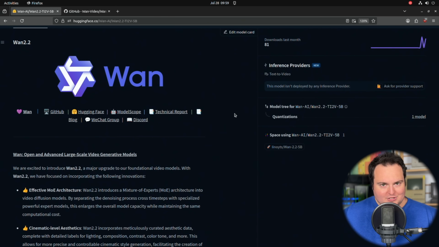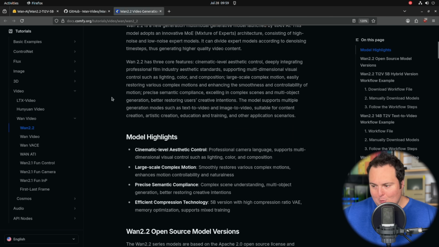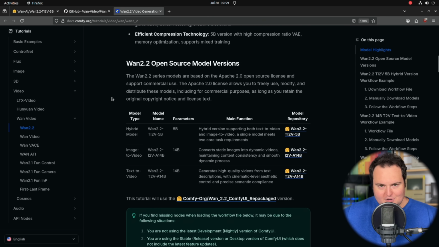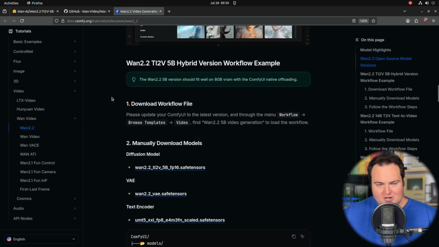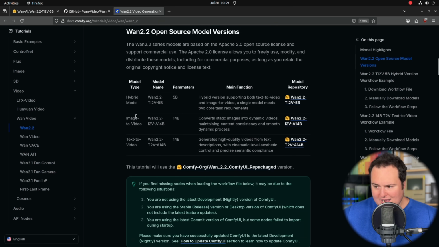Now, first and foremost, something I do want to mention is that in the GitHub repository for this new model, they do actually have a link to the ComfyUI workflow for this. Now, personally, I do not use ComfyUI and I'm not very familiar with it, but something of note here that I would like to specifically mention is that for the smaller version of the newly released Wan2.2 models, which is a 5 billion parameter dense version, apparently it can fit well on 8 gigs of VRAM with the ComfyUI native offloading.